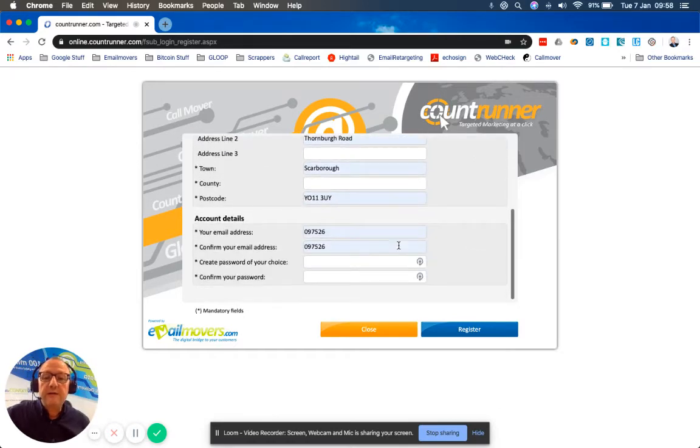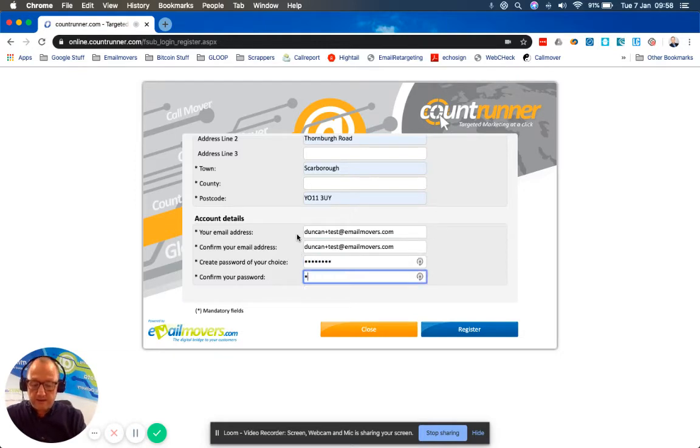And if I scroll down here, then it's going to ask me for my email address. So I'm going to just put Duncan plus test at emailmovers.com. I'm just putting that plus test just in case I already have an account. And then I'm going to put in a password. And then I'm going to click register.